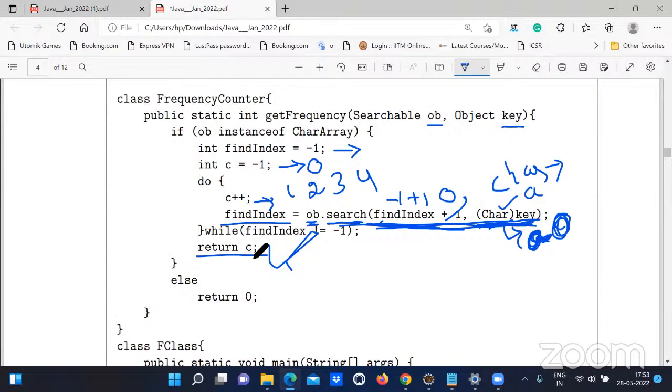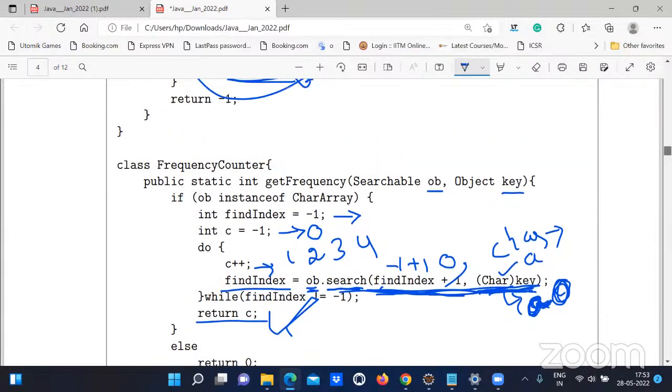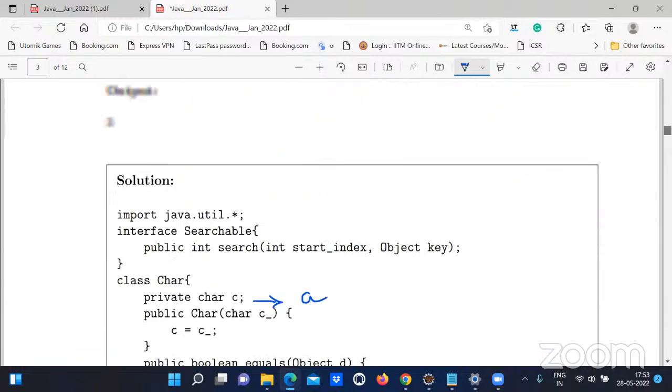So what will it return? It will return 4. Yeah, it returned 4. Is this one clear? Yes, it's clear.